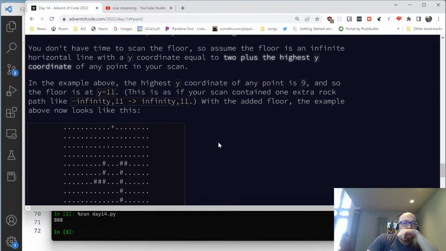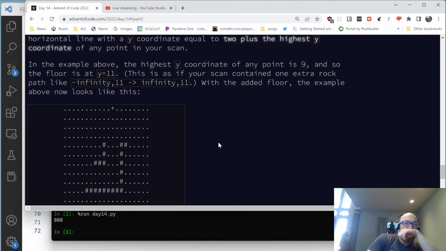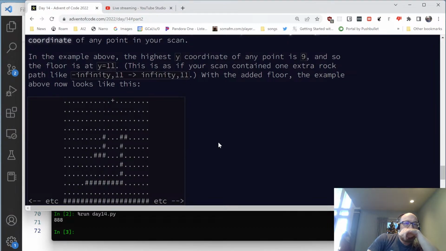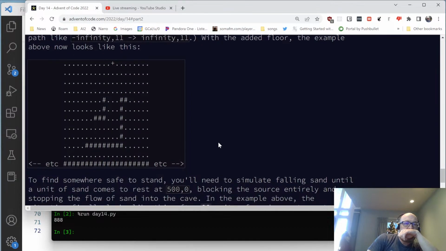So assume that the floor is an infinite horizontal line with a y coordinate equal to 2 plus the highest y coordinate. In the example above, the highest y coordinate of any point is 9, so the floor is at y equals 11. This is as if your scan contained one extra rock path like minus infinity. With the added floor, the example above now looks like this.